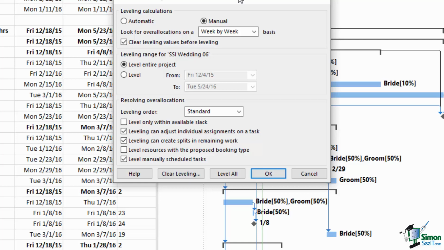The fourth option, level resources with the proposed booking type, is one we're not really going to cover on this course. You can really have two types of booking. You can have a proposed booking and a confirmed booking. Now, as I say, the use of these booking types is outside the scope of what we're covering on this course. But later on in your use of Project 2016, when you start looking at proposed and confirmed booking types, that's an important option to be aware of when you're leveling.